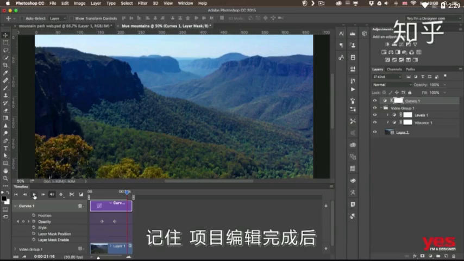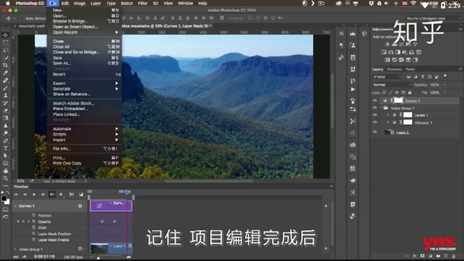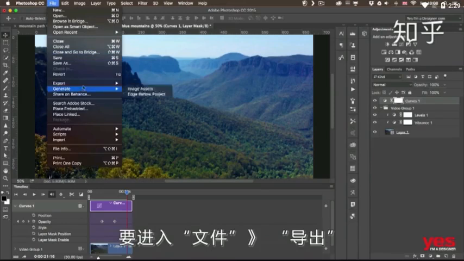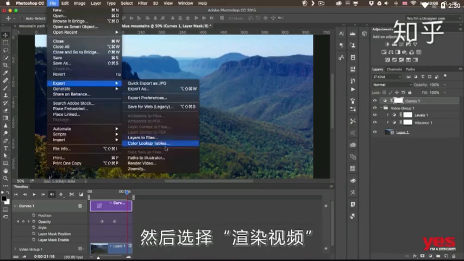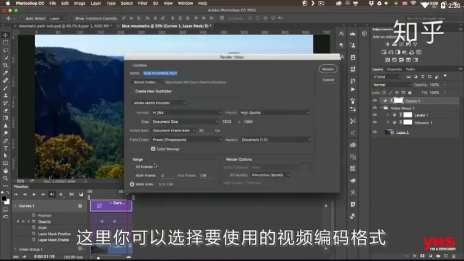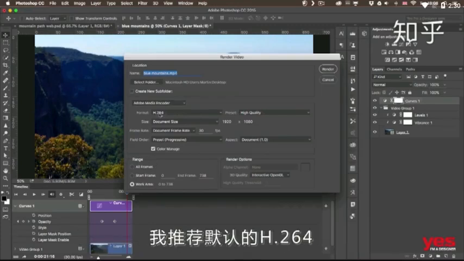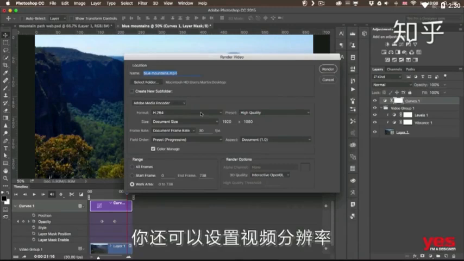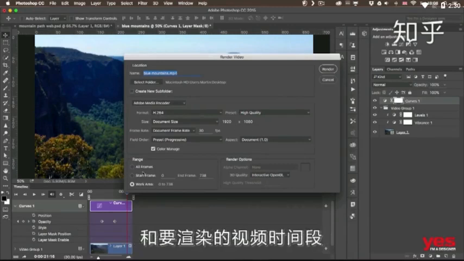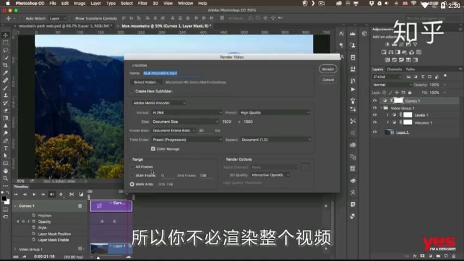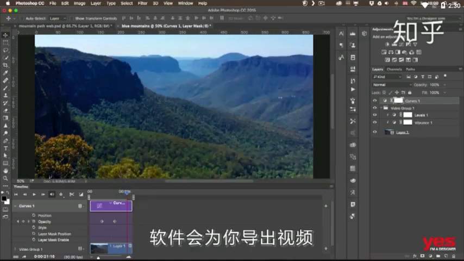Now, what you need to remember is once you are ready with your project, you go to File, Export, and choose Render Video. Here, you can choose which codec you want to use. I recommend the H.264, which is the default. You can also set up the size you wish to use and which part of the video timeline you want to render, so you don't have to render the whole thing. And once you are happy with your settings, all you have to do is just click on Render, which is going to export the video for you.